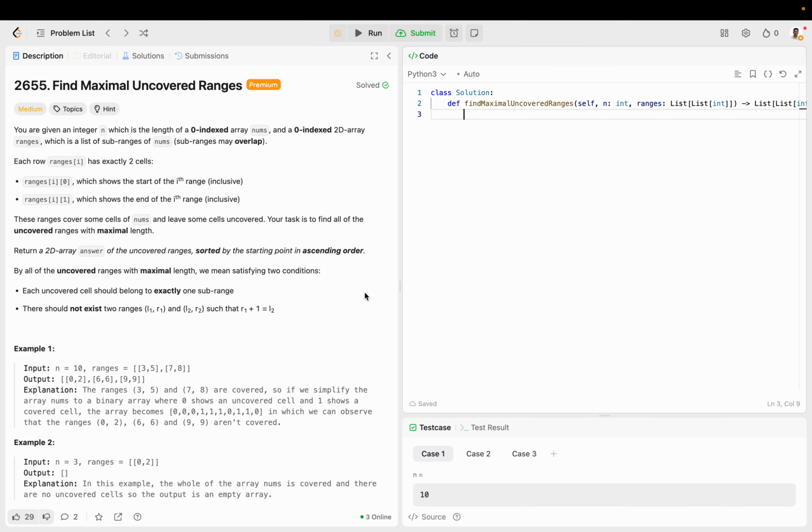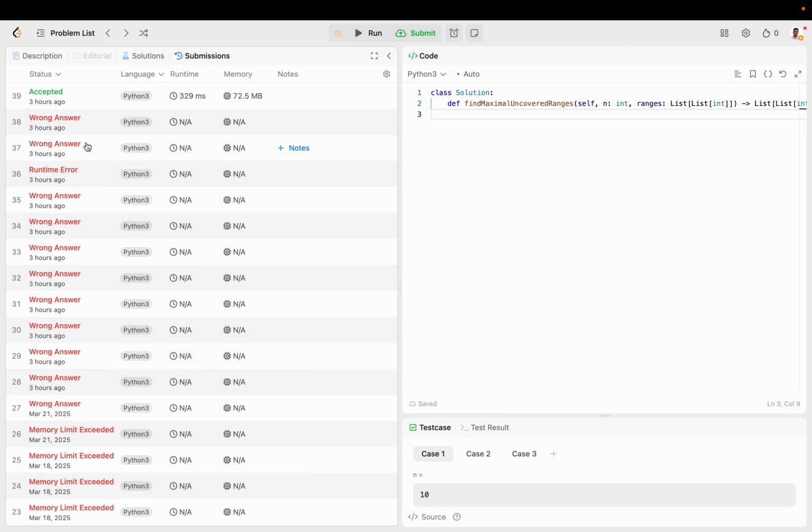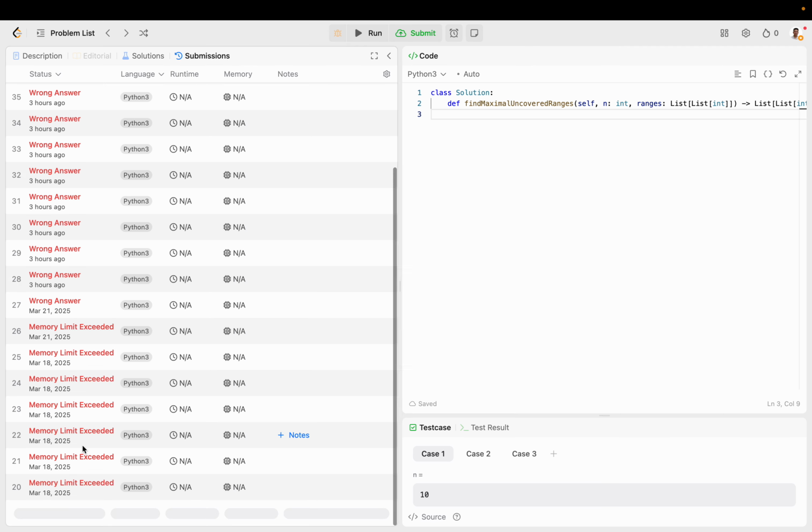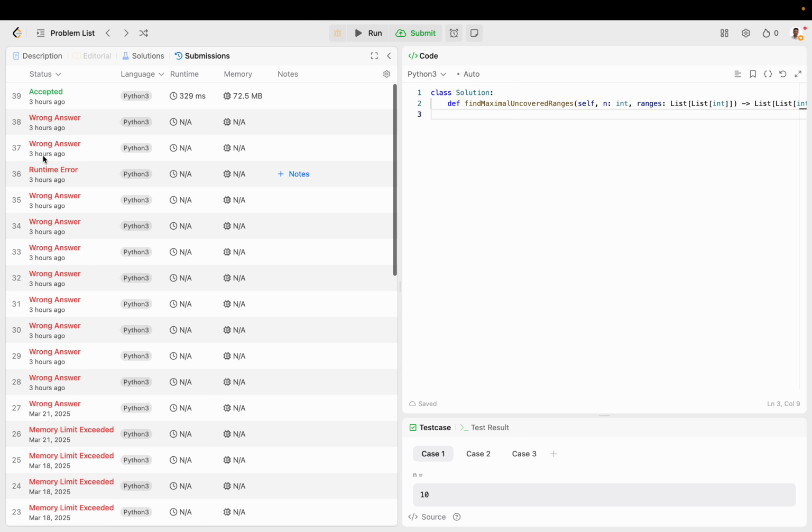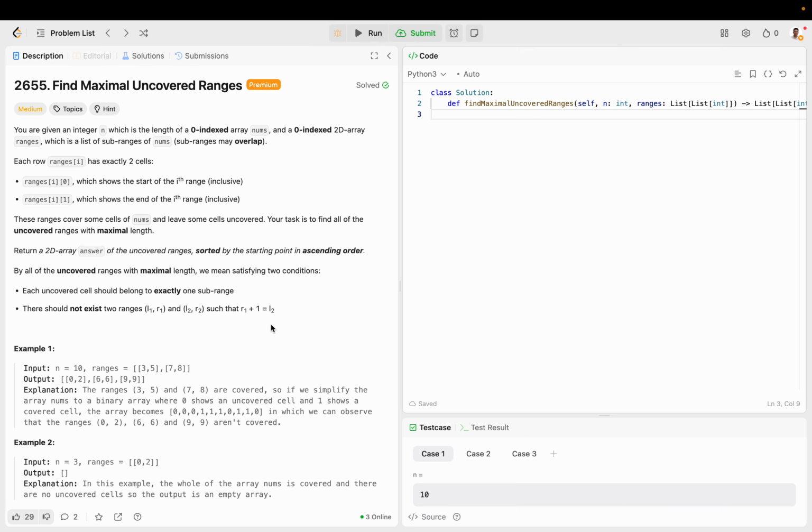Today let's go over a medium question that I finally solved on my own after a lot of trial and error. So again, I'm really happy about this. It took me many memory limit exceeded and wrong answers, but I kind of played around with the test cases a little bit and I was able to solve it on my own. So again, really happy about that. So let me show you my own solution.